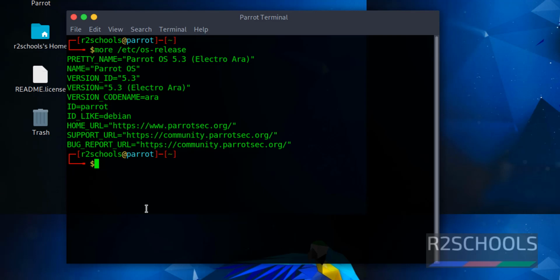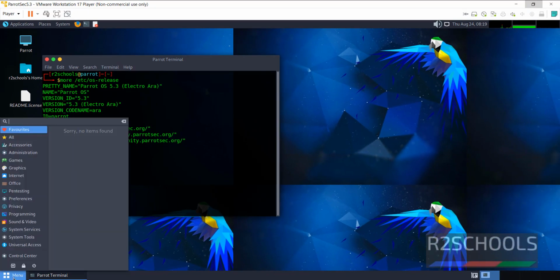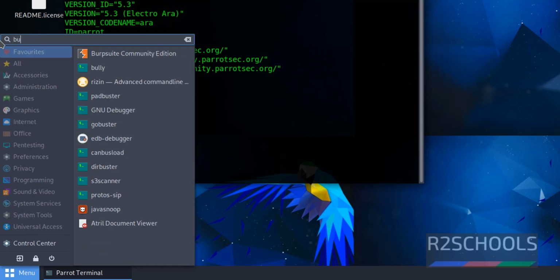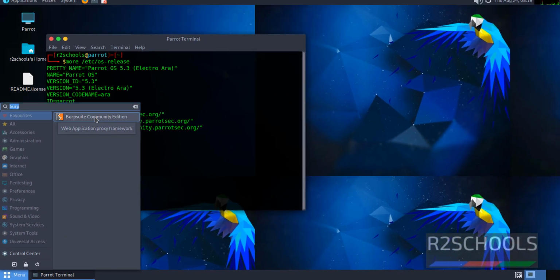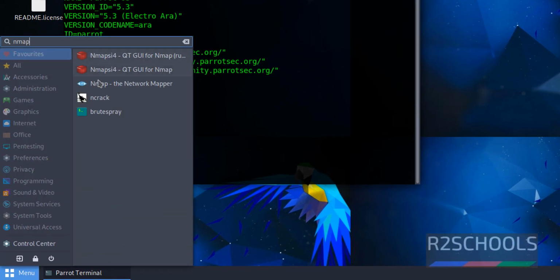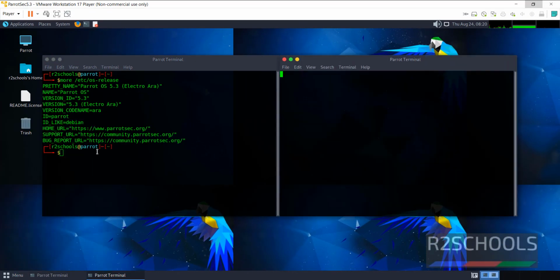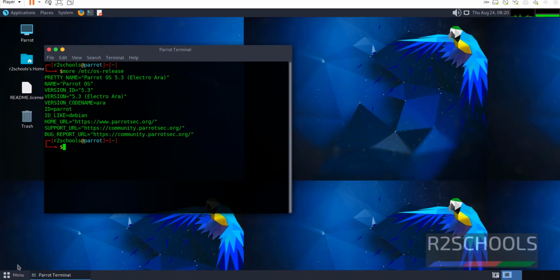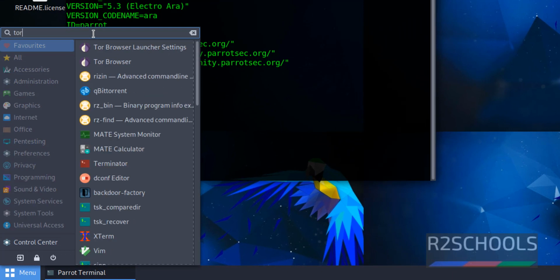If you want to see the list of applications, click on menu. See, we have different applications. Like if you want to see whether Nmap is installed or not, just type here. See, we have Nmap. In the same way, if you want to verify whether Burp Suite is there or not, type burp. See, we have Burp Suite Community Edition. If you want to open Nmap, it is a command line tool. Click on Nmap, the network mapper. See, this is the command line tool. Close it, close the terminal. Suppose you want to install Tor browser, click on Tor. Once you click on it, it installs automatically.